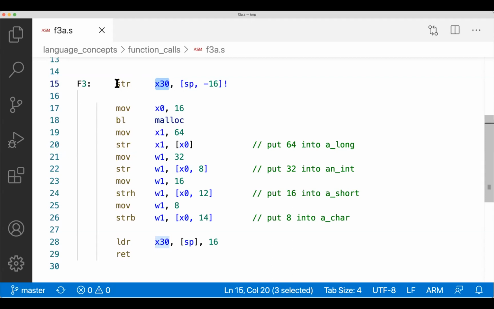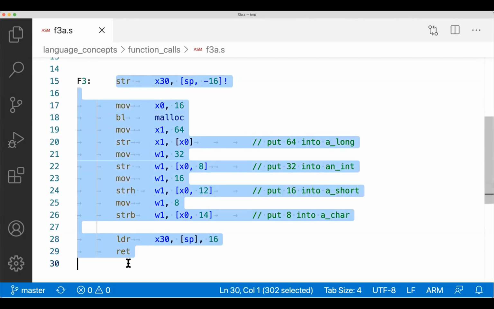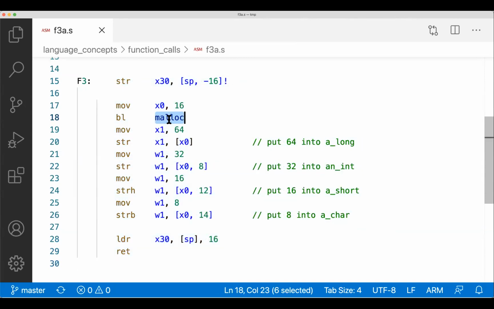So let's go to the end of the function. So here's the backing up of X30. Here's the restoring of X30. So if you're writing a function, here's the whole function. If you're writing a function that includes any BL instructions, you must preserve X30 and restore it.